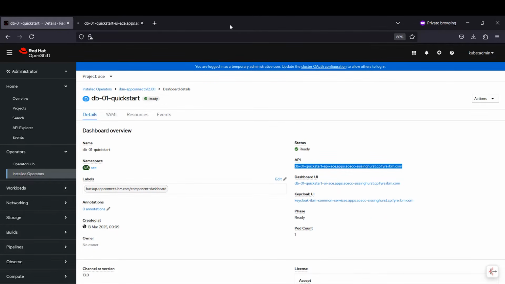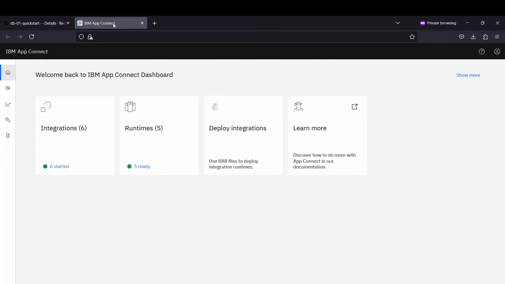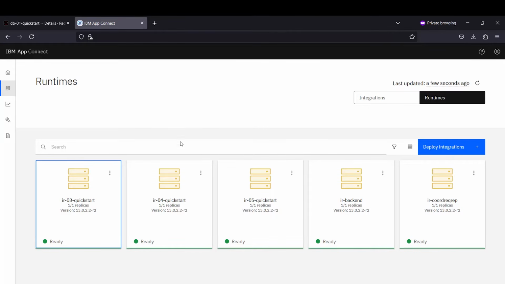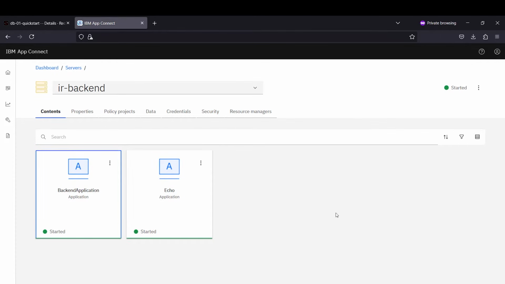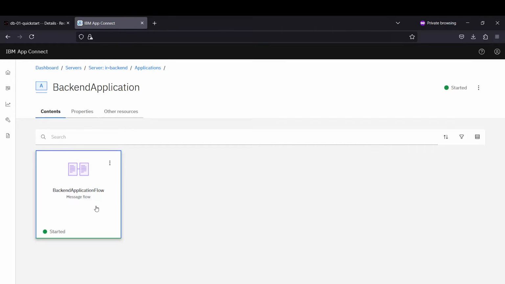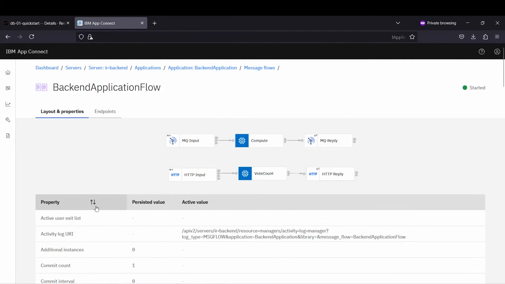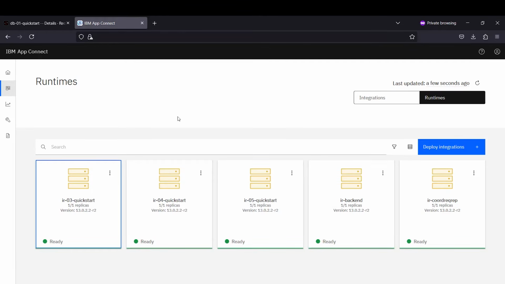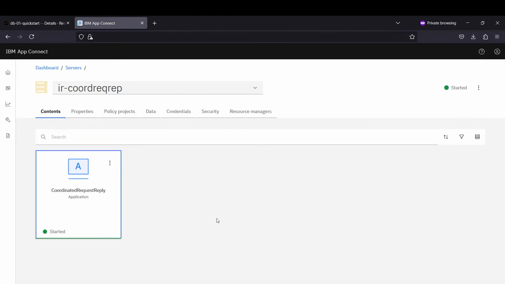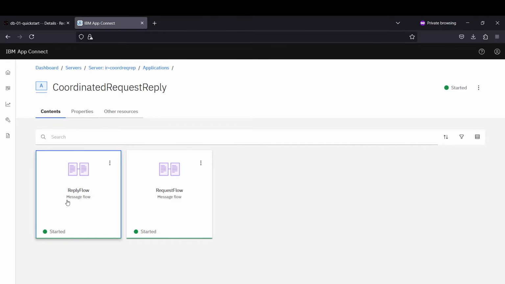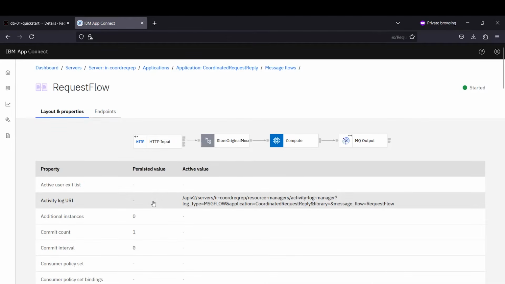If we go off and explore the dashboard within our web browser session, we can start to see the kind of information that we might expect in a moment when we start examining the Container Explorer itself. So inside the web browser here, I can see I've got several started integration runtimes. In this particular one, I have an application called Backend Application with a couple of flows deployed. And we can also navigate up and investigate another one of the servers. If I drop into the coordinated request reply server, I have an application here too, with again a couple of message flows. These flows may be in a started state, things may be stopped. I have a variety of different functions here.